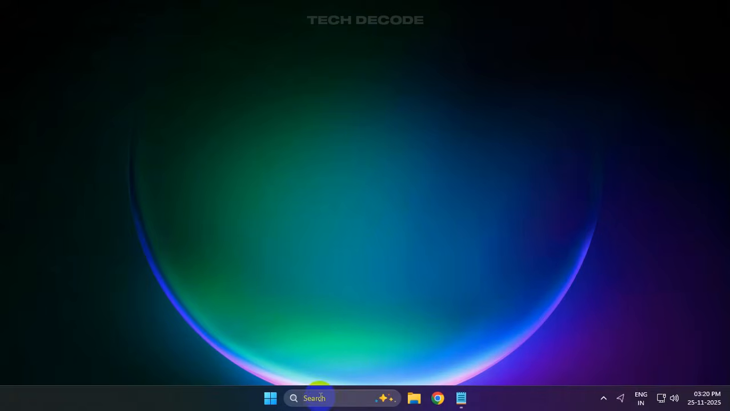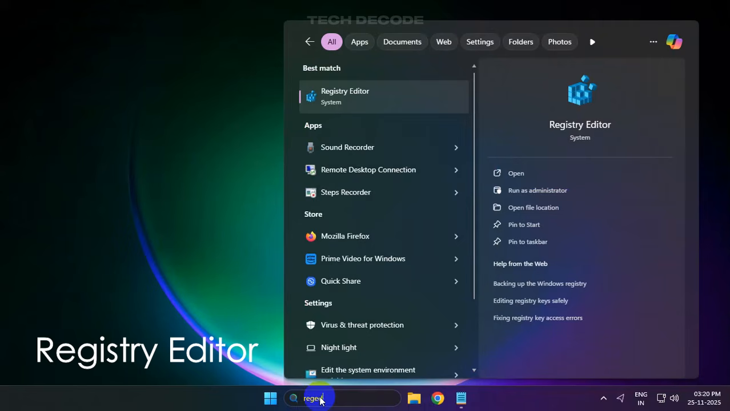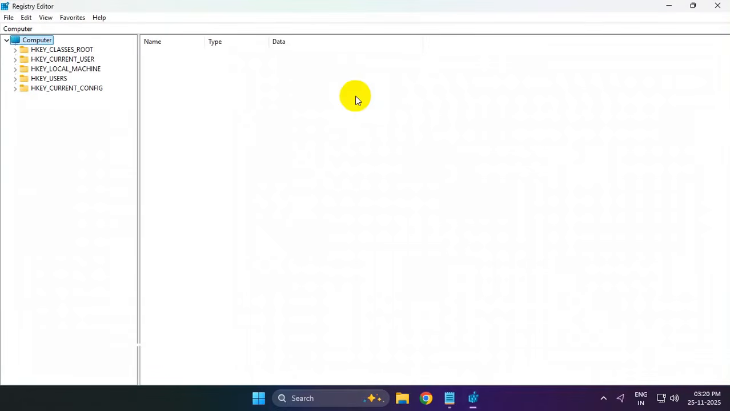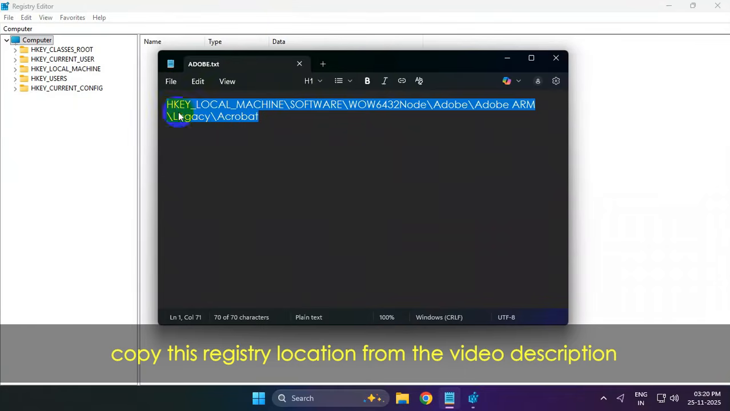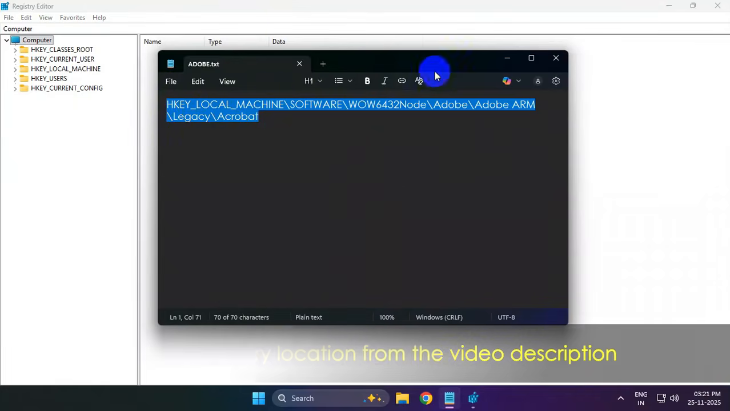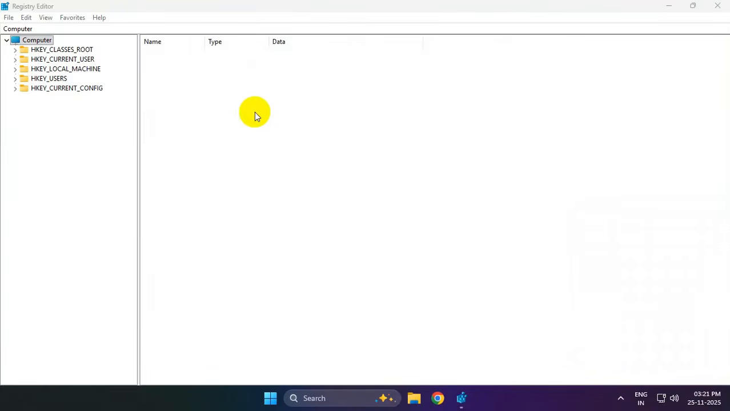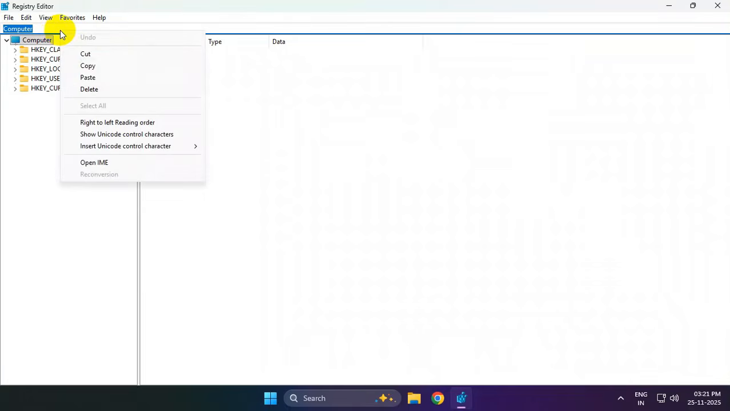In the next method, search for Registry Editor and open it. Now go to the video description and copy this registry location from there. Paste it in the address bar of Registry Editor and hit enter.